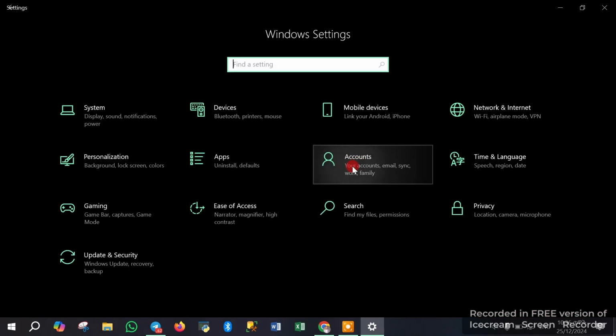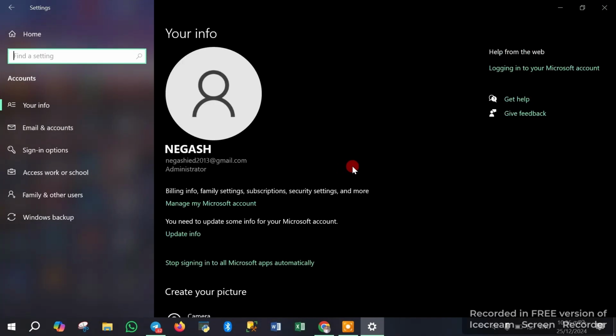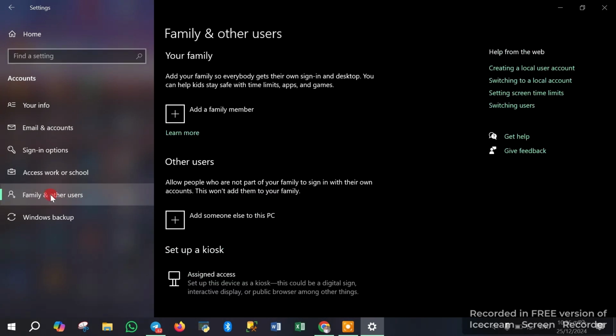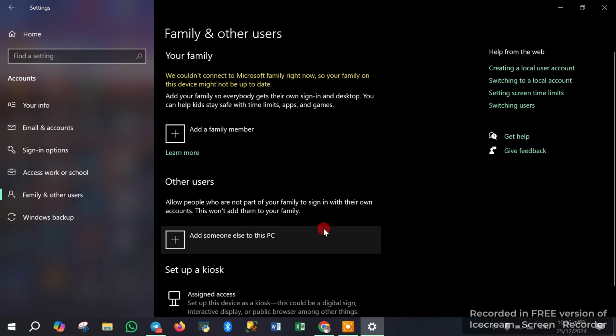When this window pops up, just go to Accounts. And then from this window, go to Family and Other Users. And then you have to go to the Other Users option from this one. Add someone else to this PC option.